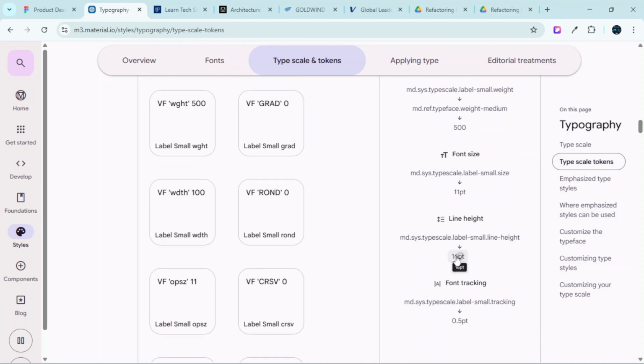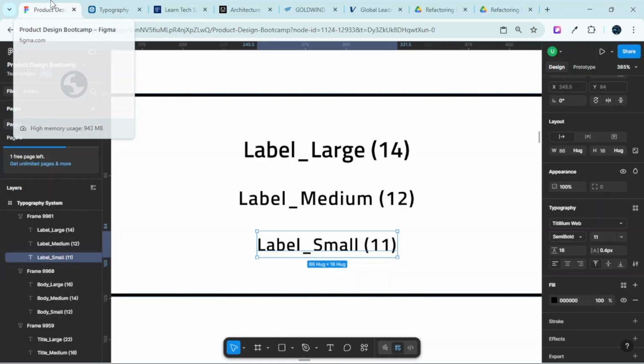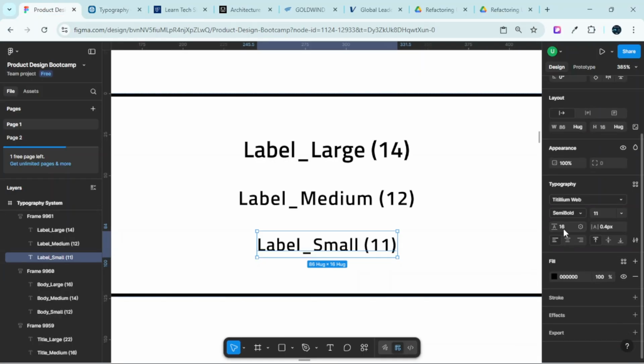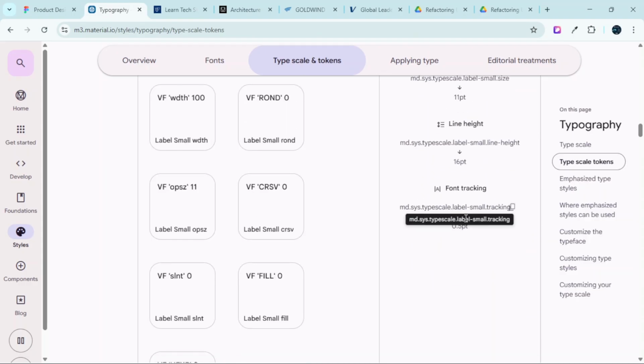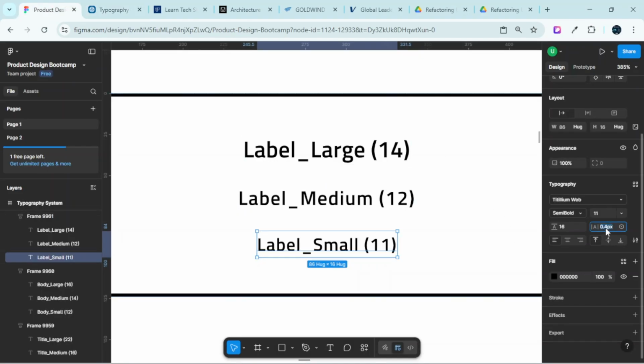After that, I have my line height, which is 16 pixels, so I'll come back to Figma and give that text a line height of 16. So I'll come over here. You can see that the line height in this case is already 16. That's fine. And after that, I have a letter spacing of 0.5 pixels. So I'll come back here and change this to 0.5 px.